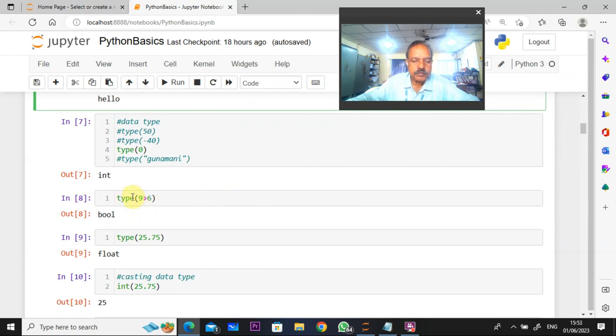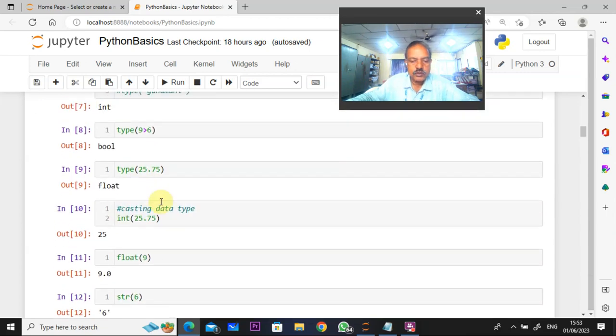So the type method I am using there, and whatever contents you put inside it, you get the type. Then I am going for the casting of the data type. The casting of the data type, or casting data type, is converting something from one data type to another data type. For example, 25.75. What is the data type here? By default, it is floating. Okay.